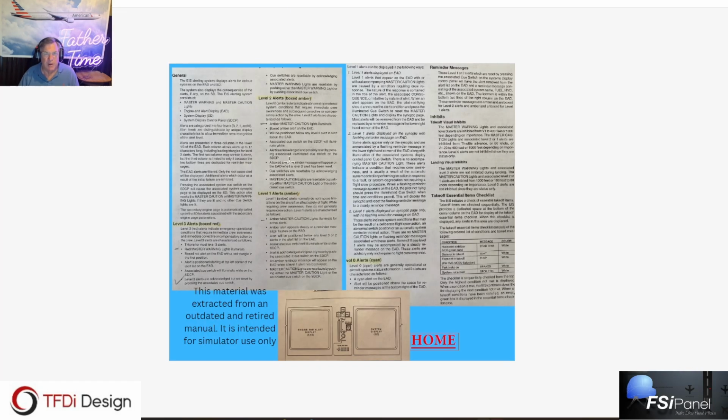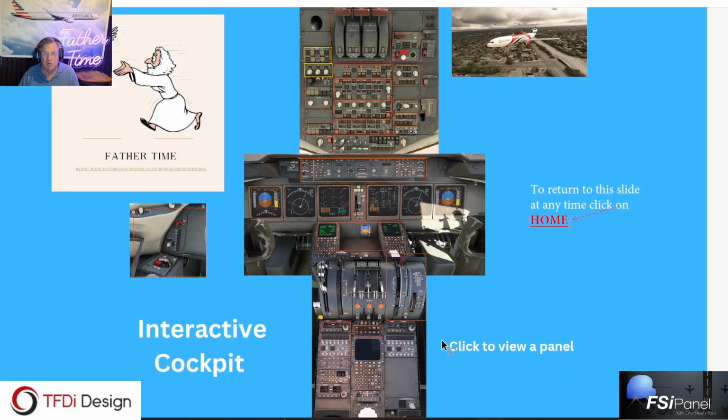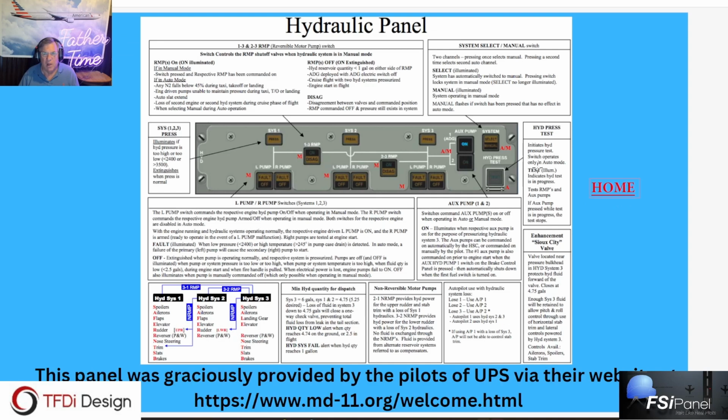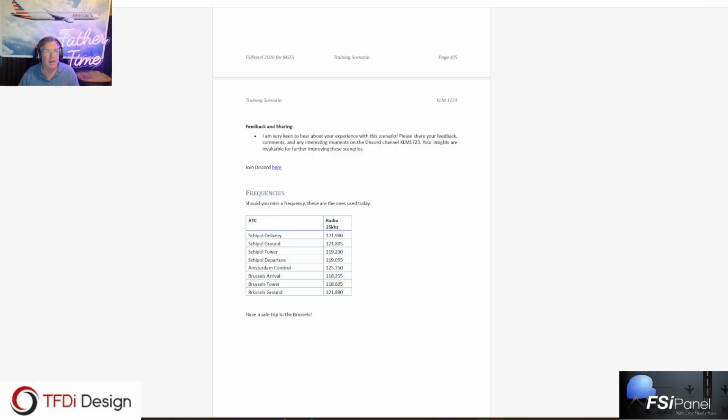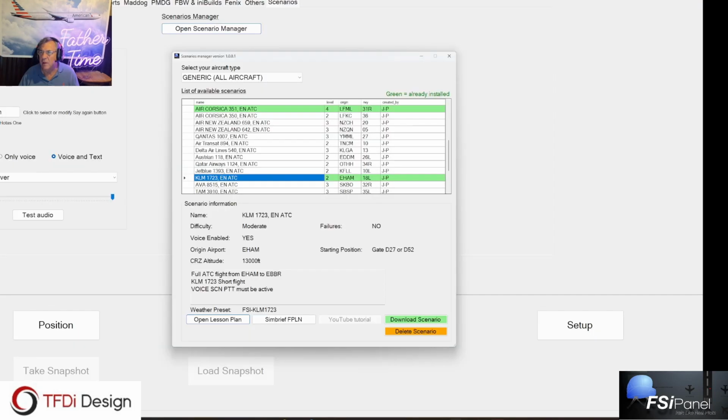The alerts explaining what a level 1 alert is, level 2, level 3. Yeah, so for those of you who really like to read, this is the hydraulic panel, all the different stuff that I'll be talking about today. Very cool, right? I think so too. And there's our lesson plan. Let's close that out, and let's just go in and start the scenario.